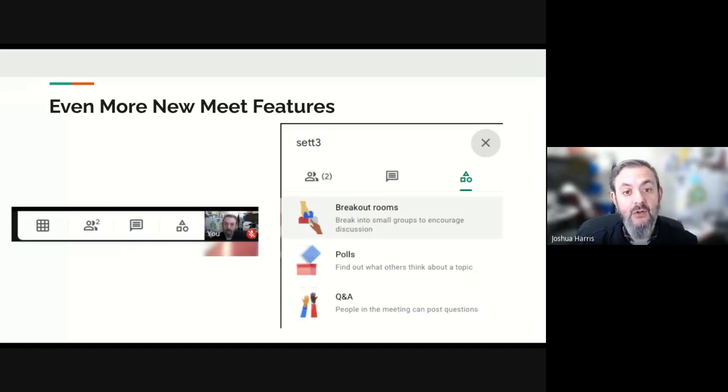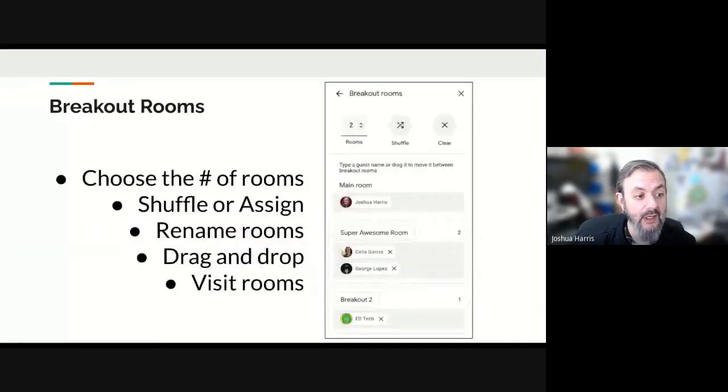So in a Google Meet in the upper right, you'll notice where you have your grid view and your people and your chat, you now have those geometric shapes. So under the geometric shapes, you will eventually, not even everybody in the EdTech office has all of these, have breakout rooms, polls, and Q&A. So I know some teachers are already experimenting with the breakout rooms. We've seen some pretty nifty things going on there.